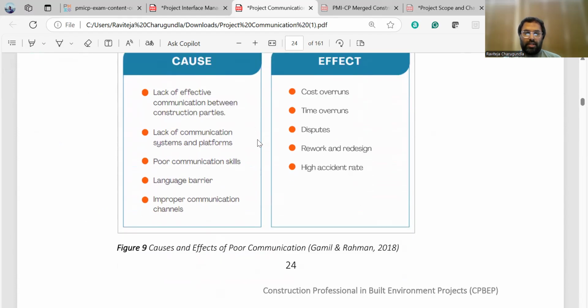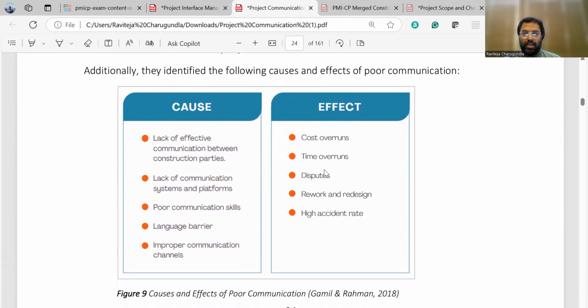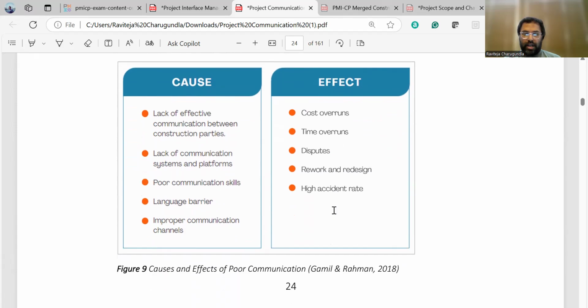These are the causes and these are the effects. The causes are the lack of effective communication between the construction parties, the lack of communication systems and platforms, poor communication skills, language barriers, and improper communication channels. And what are the effects of poor communication? Cost overruns, time overruns, disputes, rework and redesign, and a high accident rate.